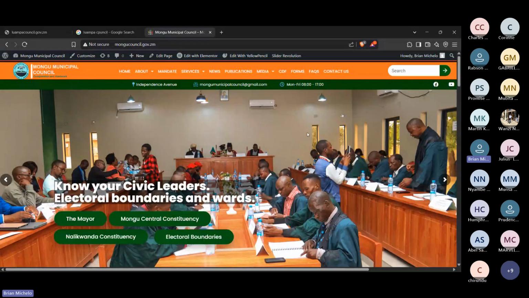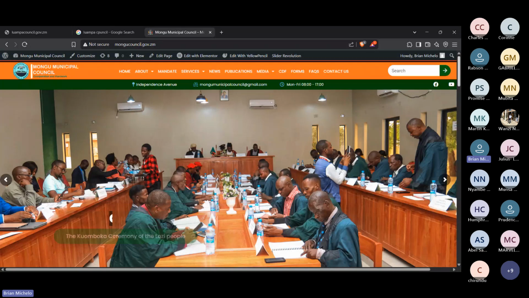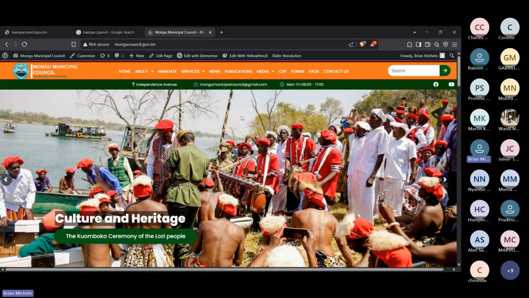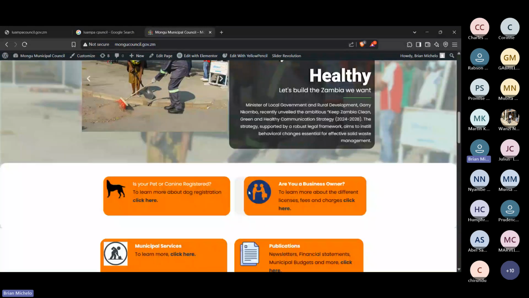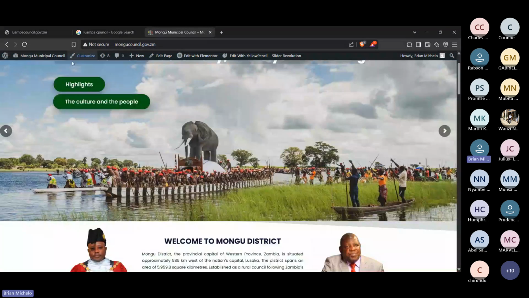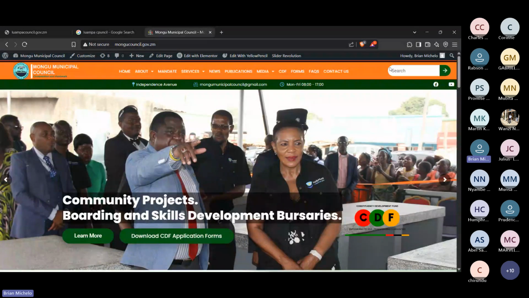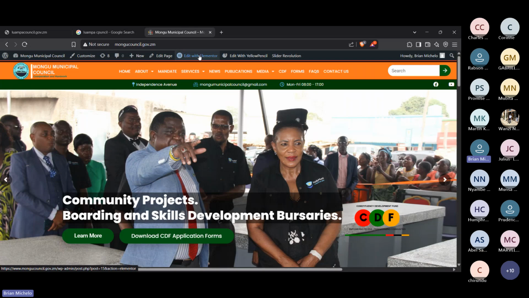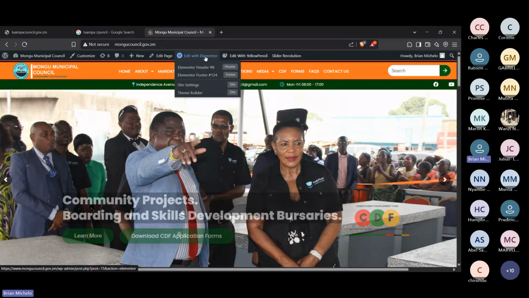So our website, once we are in this front-end view, we need to take recognition that our page is broken down into 3 major parts. There's the header, there's the body, and there's the footer at the bottom here. So we are able to manipulate these separately. So once I'm in this front-end view and I now want to manipulate this landing page, I'll click here where it says Edit with Elementor.